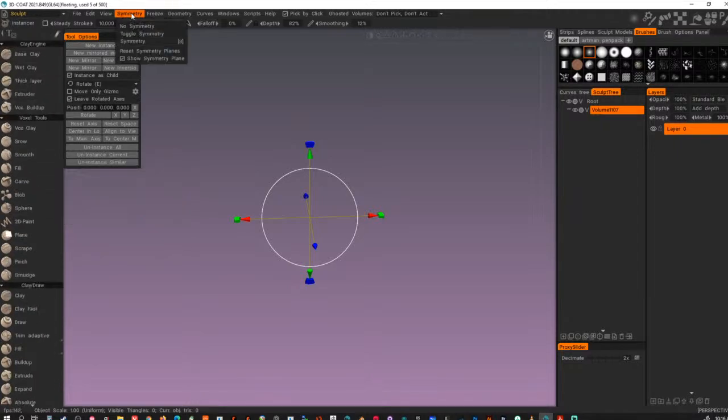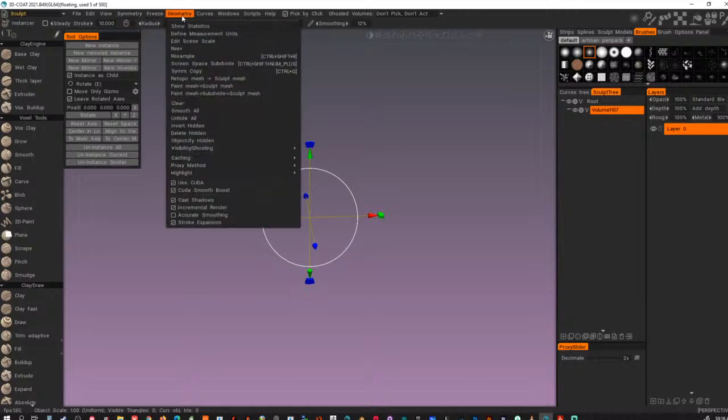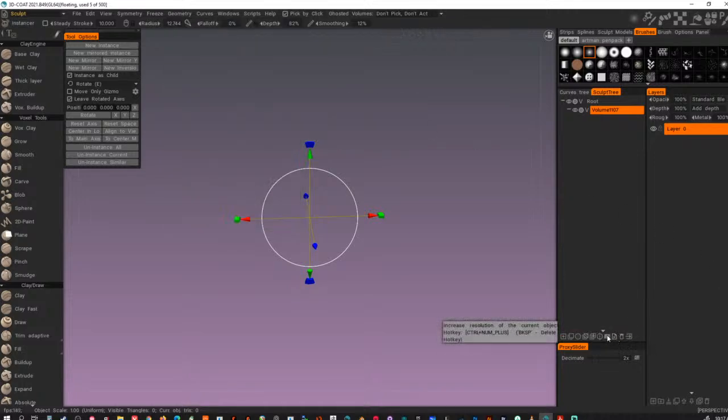One other one that's kind of important is in geometry. We have this tool called Sim Copy, which is basically if you have an asymmetrical mesh and you want to make it symmetrical, it will take from the side of the sculpt that you sculpted on last, delete the other side, and copy what you had on that one side to the other side. So that's another one that I will potentially work with. And one last one is increased resolution. I use Control plus on the numpad as the hotkey.